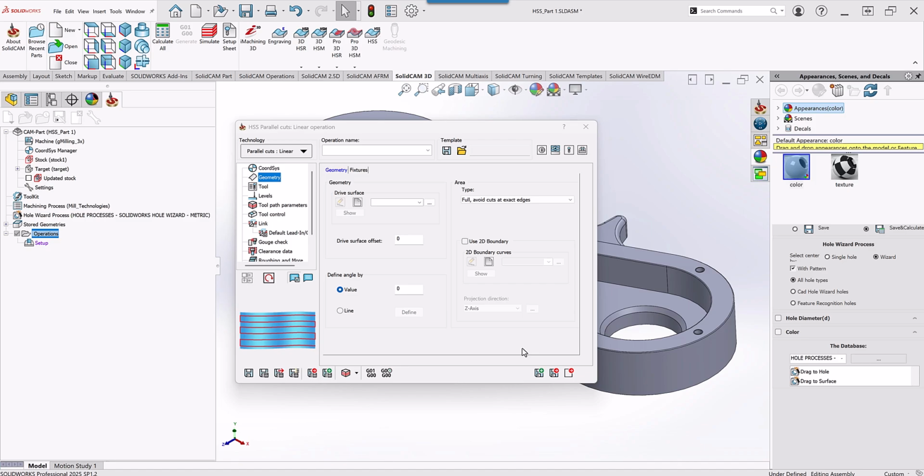This is used in HSS. It's used also in multi-axis machining, and it's even used in HSR and HSM to define a specific boundary. Let's see how this works.